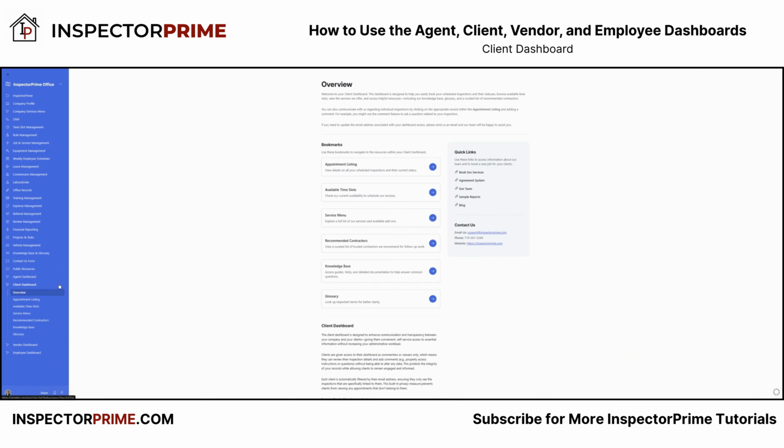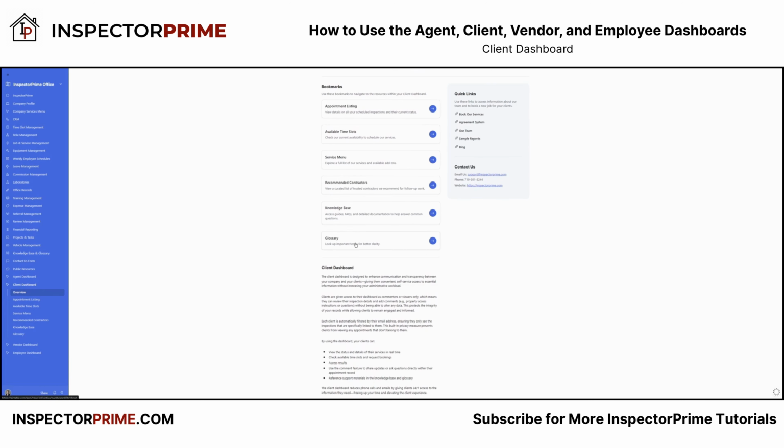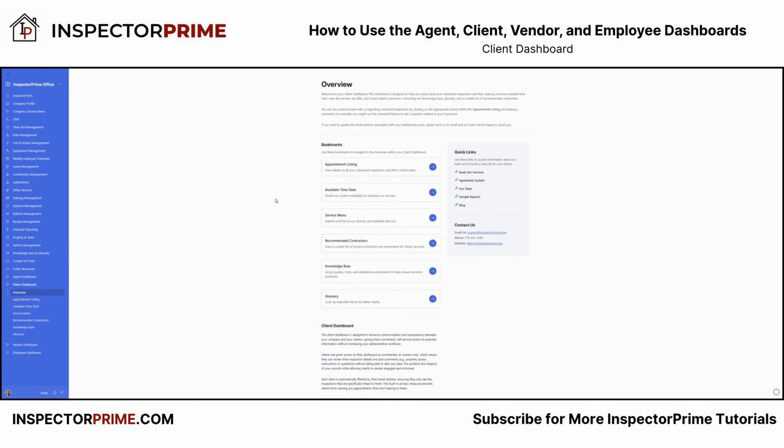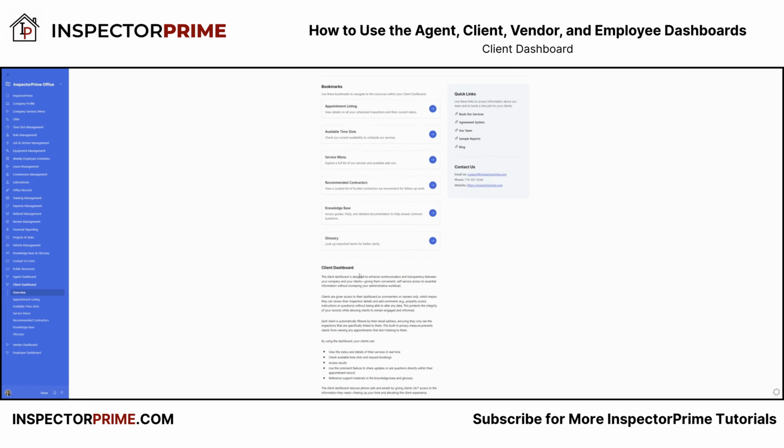The client dashboard looks very similar to the agent dashboard. It's got very similar bookmarks. It's got all the same company links and helper text that the agent dashboard has. And again, when you get this system, you tailor it to your company's image with regards to the logos displayed up top, the quick links and the contact us information, and all of the client-facing helper text here. You'll want to modify that.